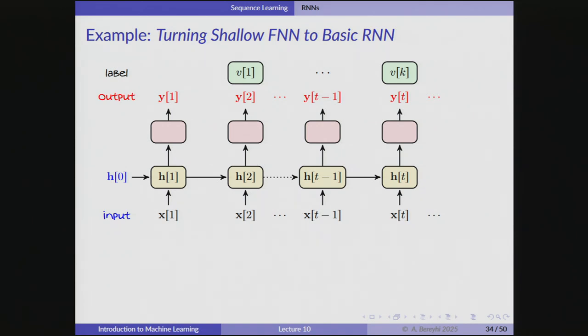So your output is now going to be a sequence. For instance, it could be a sentence. So every single time, you just generate one word in the sentence, and then whatever that word is, you inject it back to your neural network.